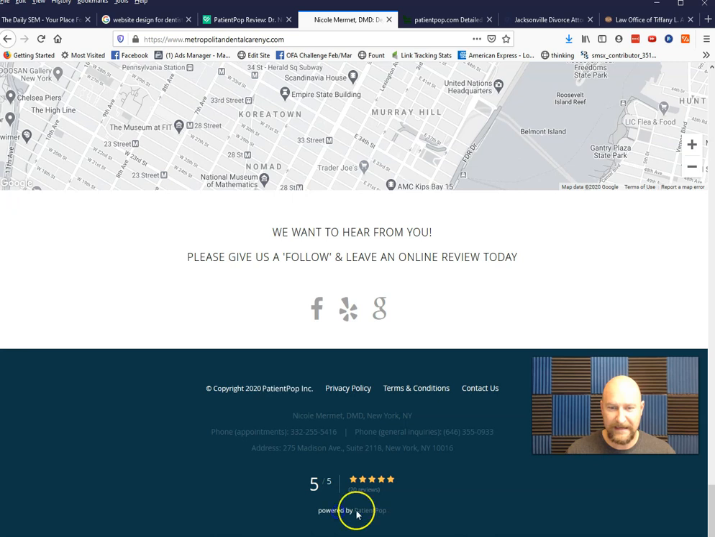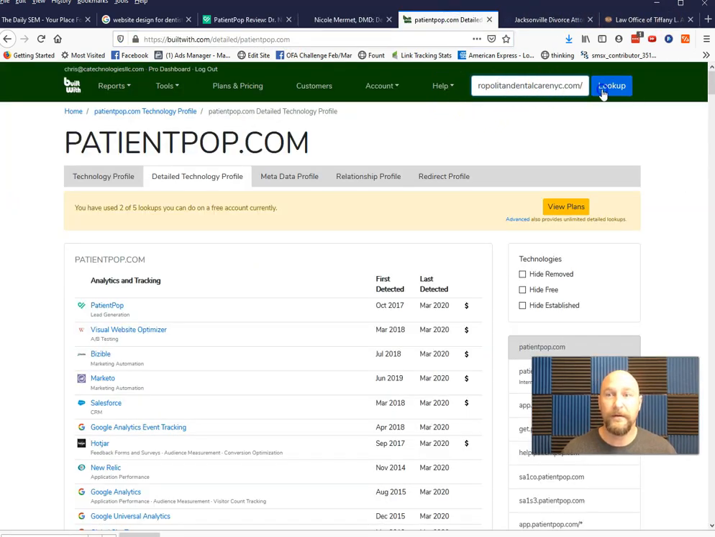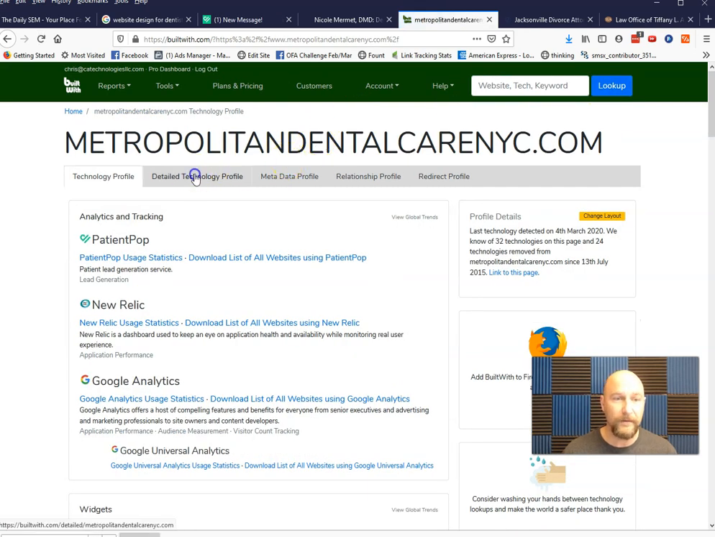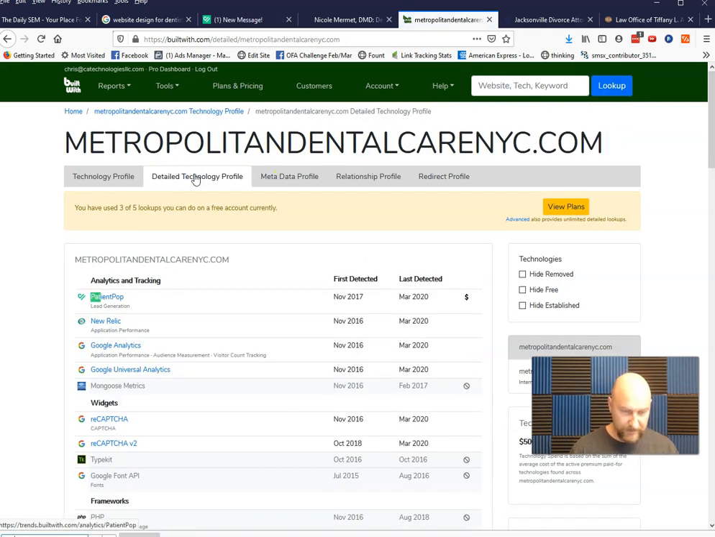And you see, this isn't text, this is a picture, right? Like I said, back in the day, you used to be able to just Google in quotes, powered by Patient Pop, and find every site that was powered by Patient Pop. And you can still find sites like this. These are just the big ones, right? So again, we want to take this site and go into BuiltWith, type it in here, right? And then we want to go detailed profile, and we just want to do a quick search for Patient Pop.